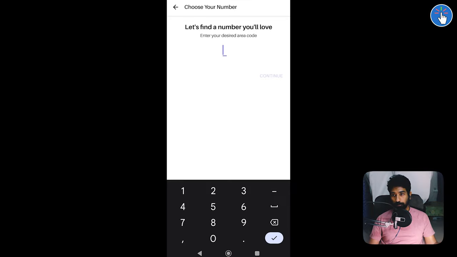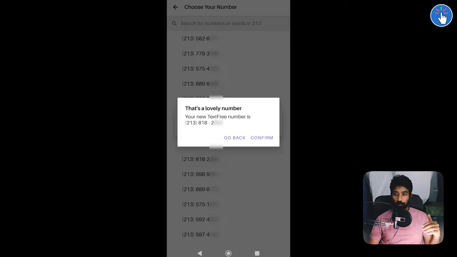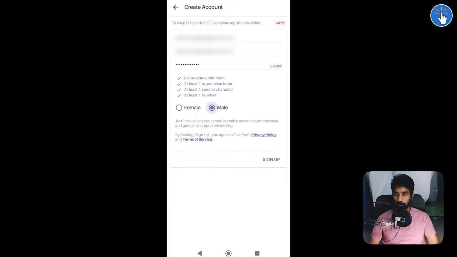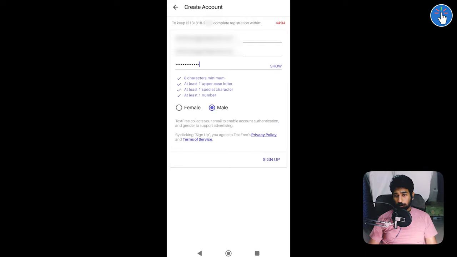Now you have to enter an area code here, and you can enter any area code. All of these numbers are available. You can select the one you want. So they are asking you to select the number first. Usually they ask you to sign up first, then you can enter your email ID and a password for your TextFree account. Then select your gender and click on sign up, and as you can see, denied by registration abuse detector. So click on OK.